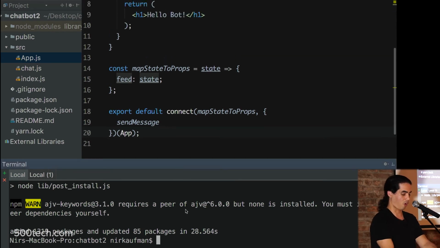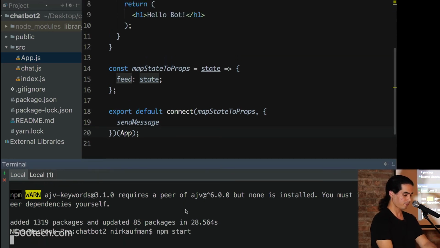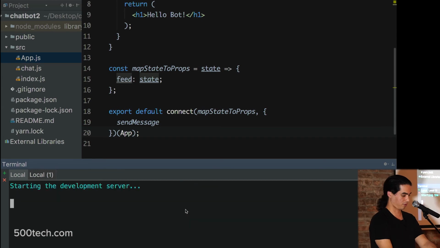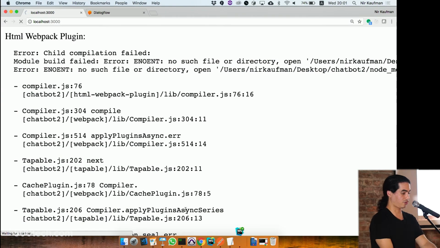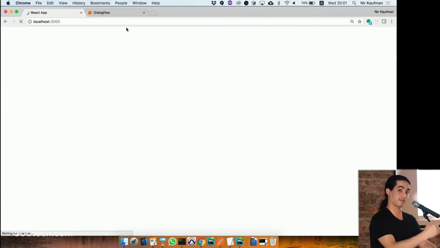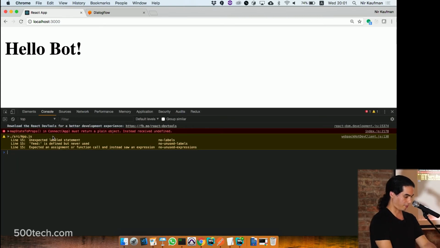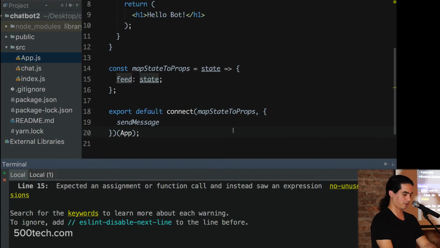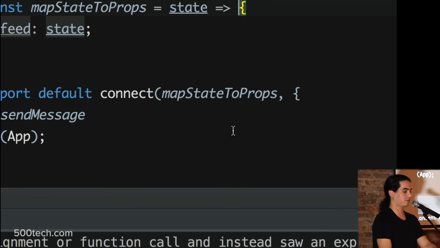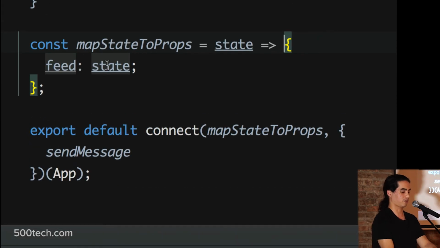All right. Let's hope that whatever went wrong fixed itself. HTML Webpack plugin. Haven't seen this error for a long time. All right, everything seems to work fine. mapStateToProps incorrect, must return a plain object, and the reason is I'm using an arrow function. If you want to return an object, you need to wrap it like this, right? And I don't need this.